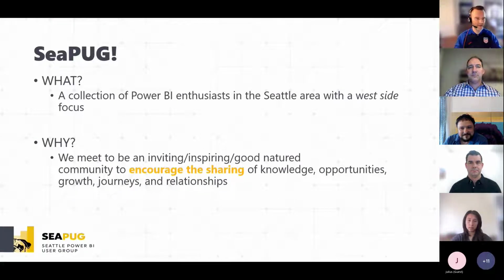SeaPUG, what is it? We've defined it as a collection of Power BI enthusiasts in the Seattle area with a West Side focus. This is just how we defined ourselves at the very start. The West Side is highlighted to acknowledge that there is also a Bellevue-based, or what we call in Seattle, the East Side focus. So there's a whole other Seattle Power BI user group based over there. You can check out their stuff. I highly recommend it. They produce a lot of great content and a lot of great meetups too. But the main reason we exist is because we do Power BI and we love Power BI. Particularly for this community, it's about encouraging sharing of knowledge, opportunities, growth, journeys, and relationships.